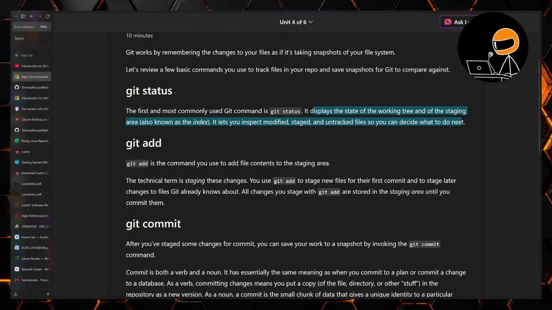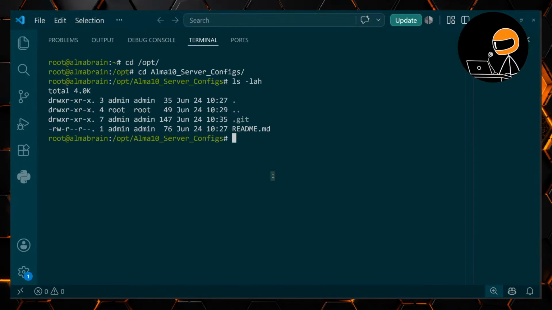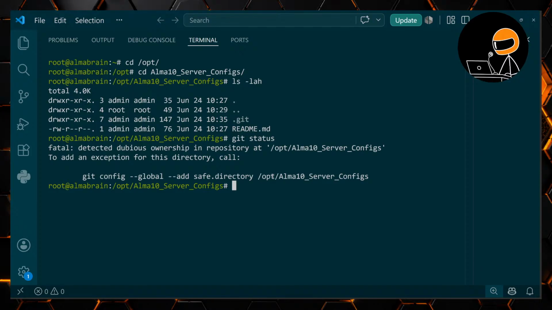So I'm going to bring up Visual Studio Code, and what was it? git status failed. Exception call. Well, that's a problem.